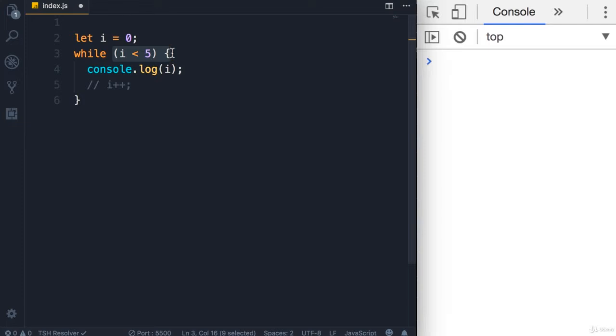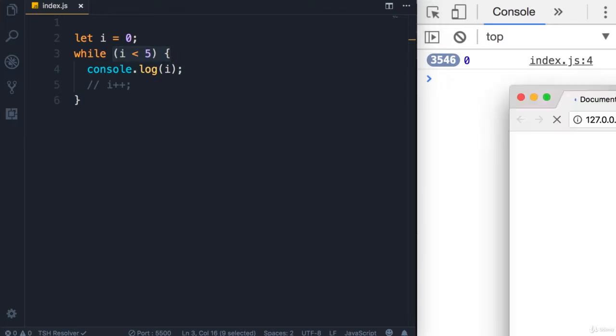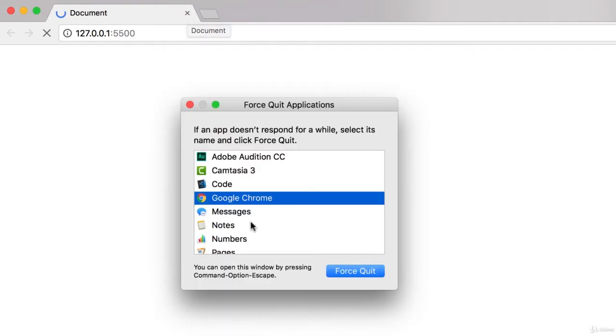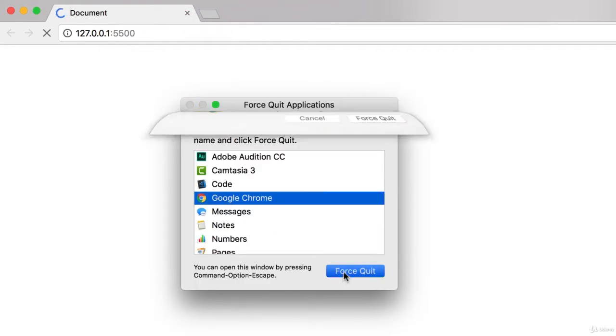Let me show you. I'm going to save the changes. Now on the console, this number you see before 0 is the number of times we're displaying 0 on the console. You can see this number is increasing rapidly. So far we have displayed 0 more than 3,500 times. And if you look at the browser, you can see this spinner going forever. The only way to get rid of this is to close this window, or if this doesn't work, you'll have to force quit Chrome.